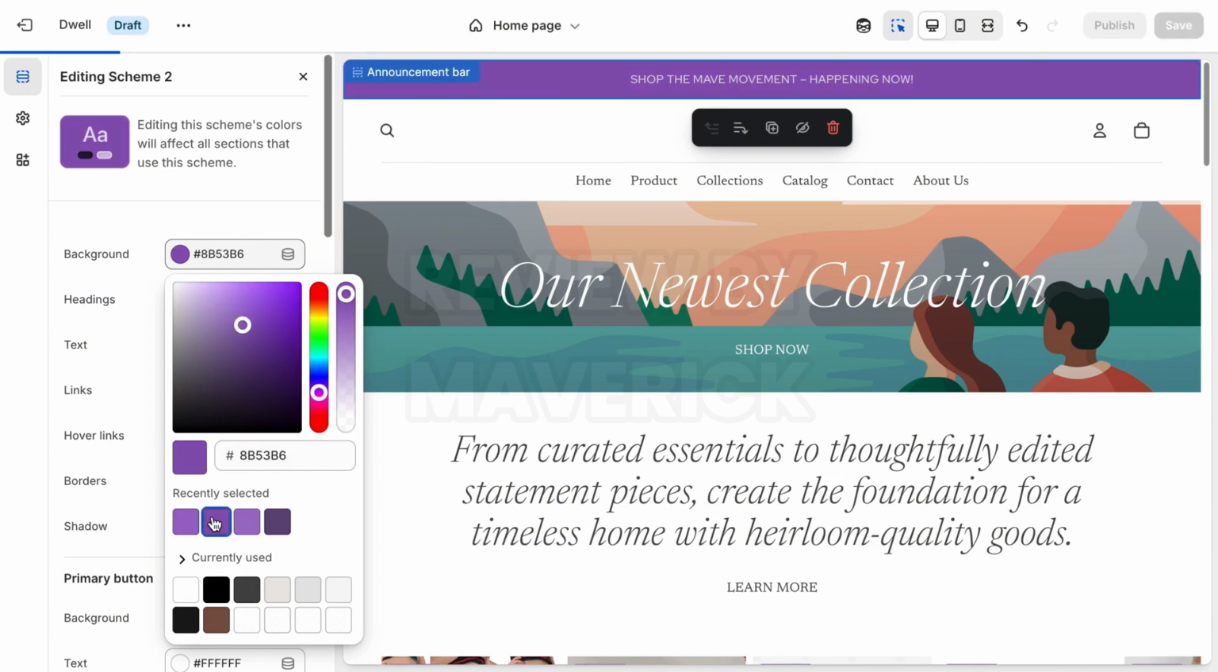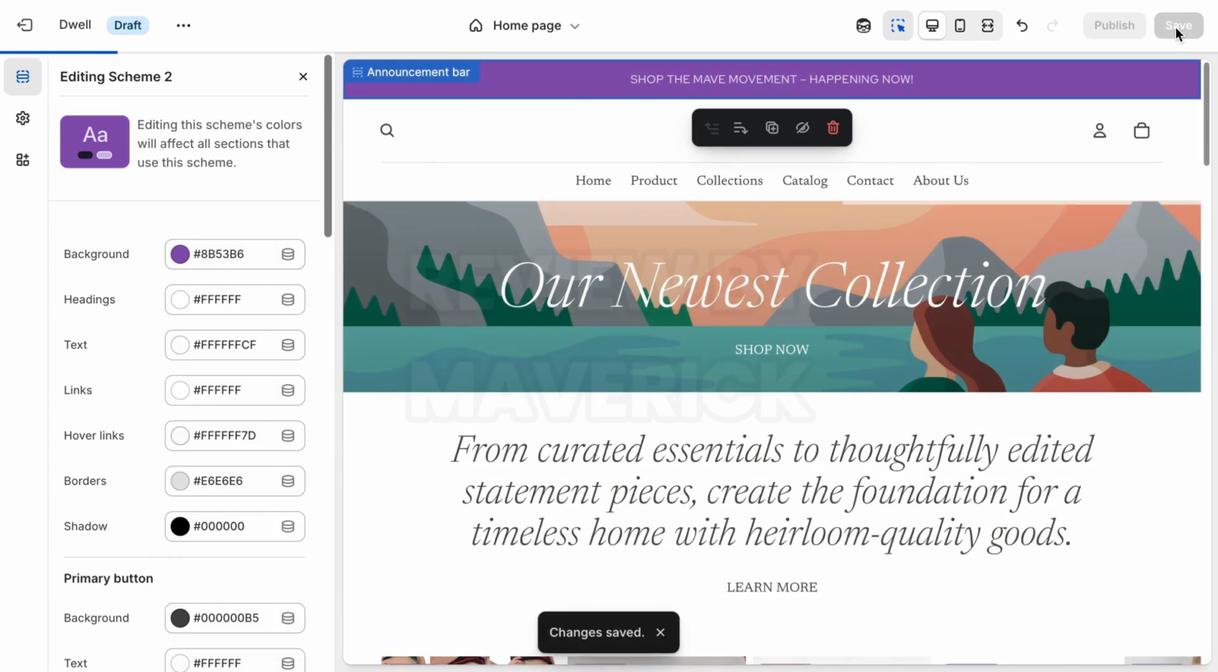Okay, but I think I'm just gonna stick with this again. Yeah, there. Let me use this. Okay, so I think I'm just gonna stick with this. Okay, and whatever you're doing, always make sure that you save your changes so that everything can be applied.